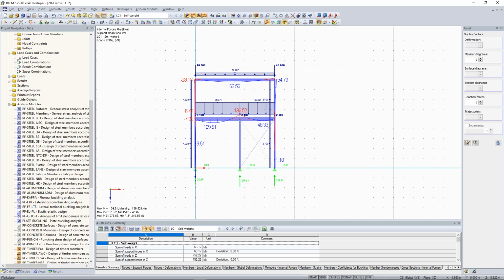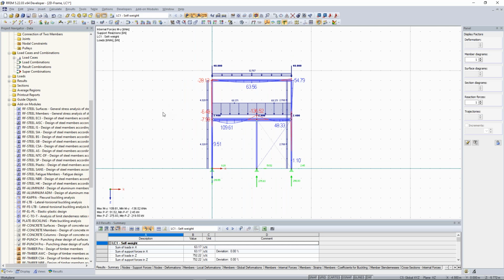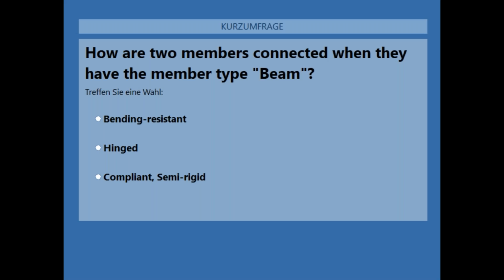Okay, good. Now I would say I have prepared something for you, some tests in order to prove your knowledge. Yeah, so first of all, I want to know this kind of question. So how are two members connected when they have the member type beam? Yeah, so first answer is bending resistant, so rigid, or hinged, or compliant, or semi-rigid.